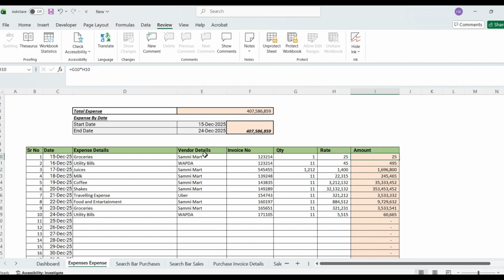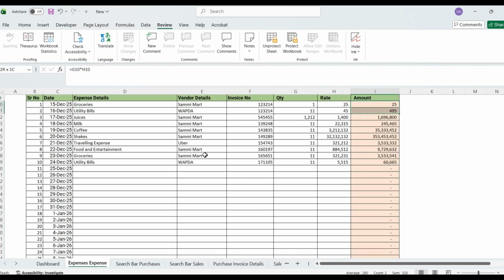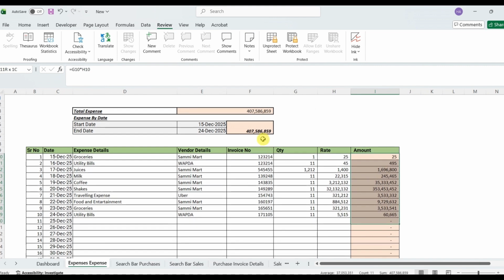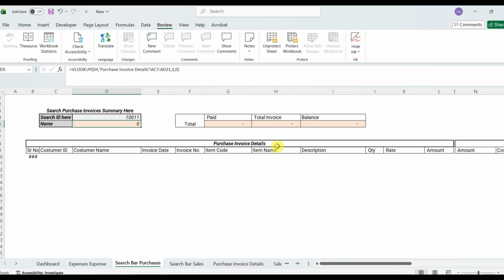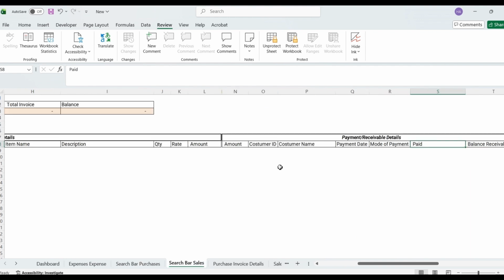Now you can see our total expenses, 407586. Now we can track it as well on the basis of dates. Now for 15th to 20th December, we have total expenses of 403,992,653. This is how you will track your expenses. We will come back to this page at the end to see how to use the search function for your sales and purchases.